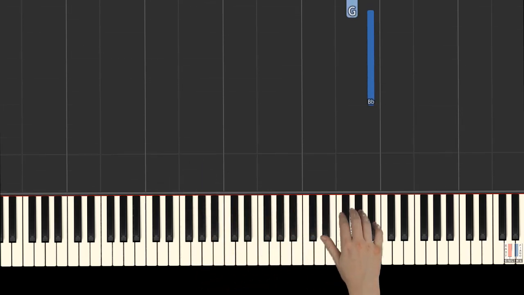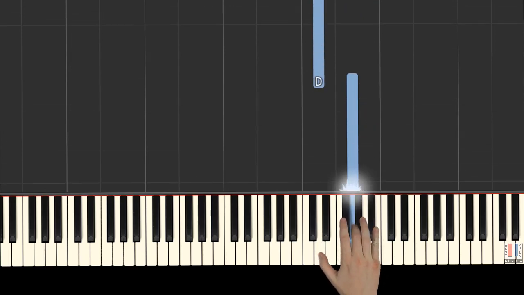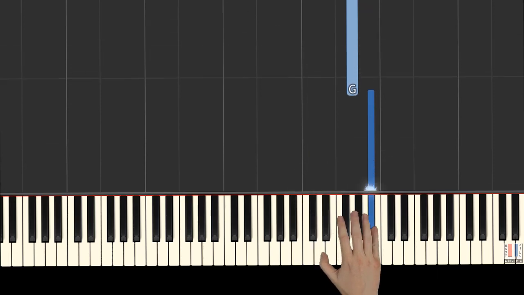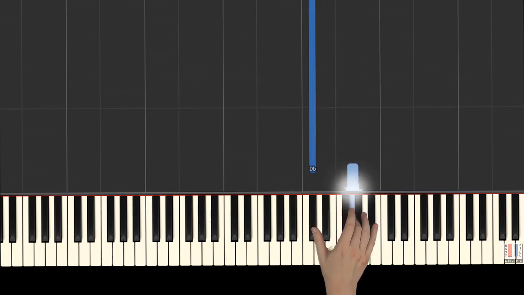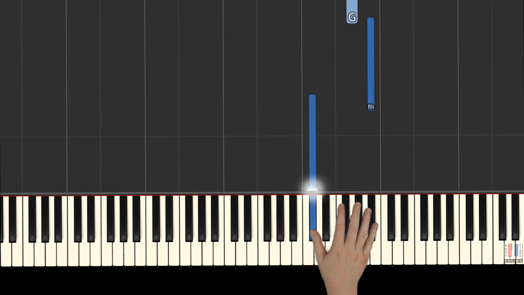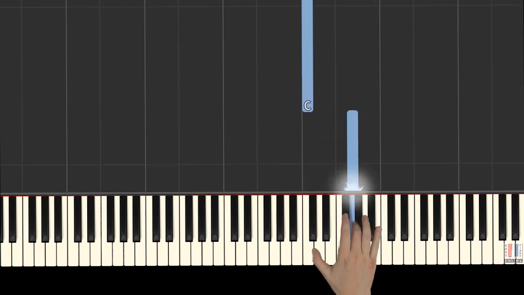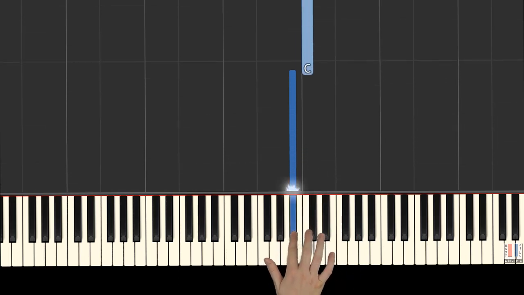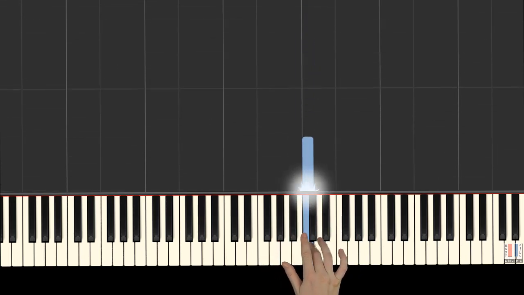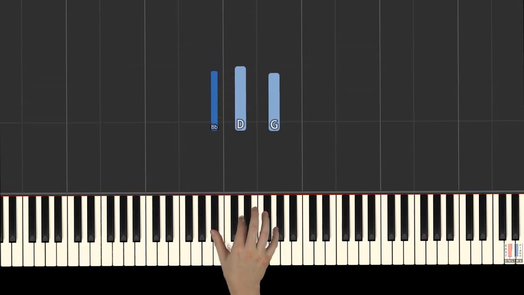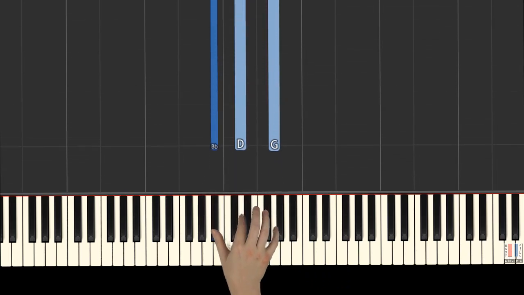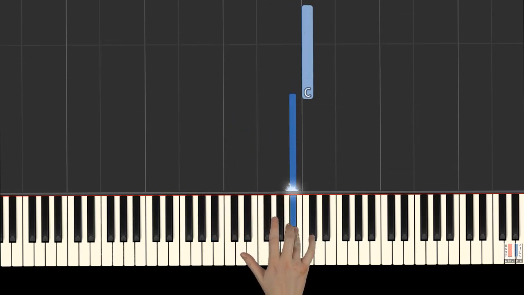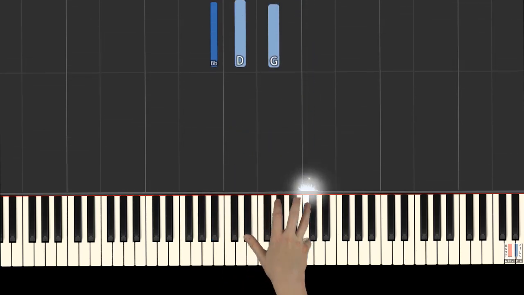Moves up to the high B flat, again B flat, G, D flat, B flat, second is on B flat, third is on C, now B flat, D, G. Fourth is on B flat, C, and again B flat, D, G.